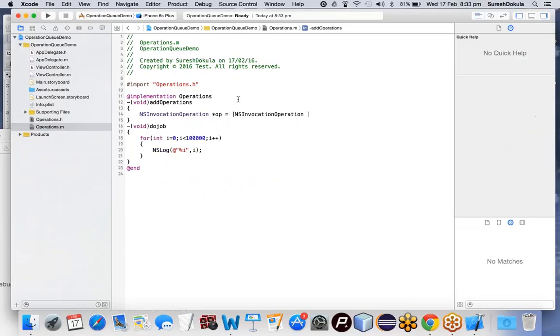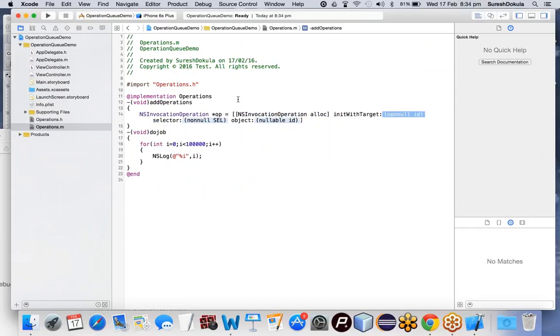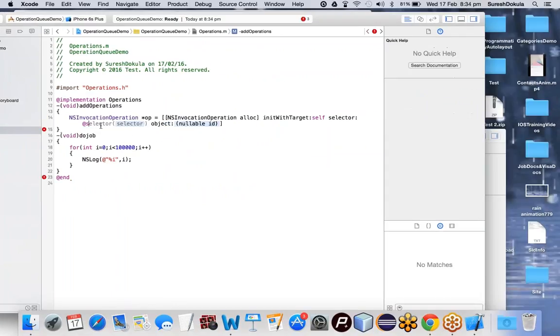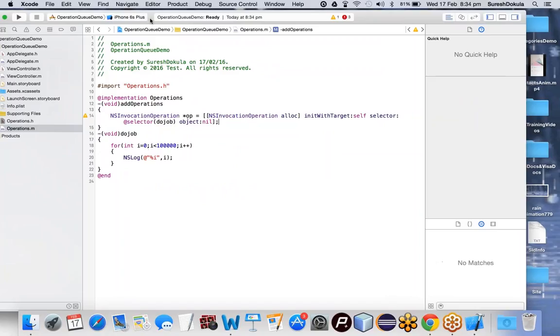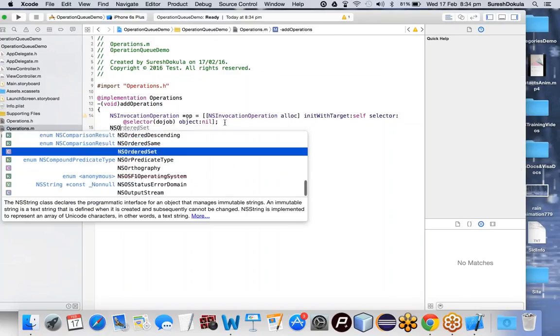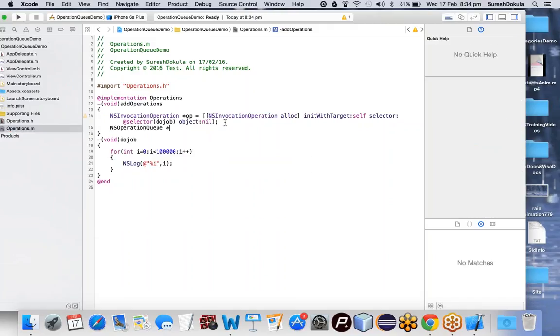So this is where the threads are getting created. Similarly, we can create this with self. We have to specify the method with which it's going to do the job, and if the method has arguments, you can pass them. So this is my operation. Now I would like to execute this. I want to make one queue process for this in order to schedule the threads and everything.